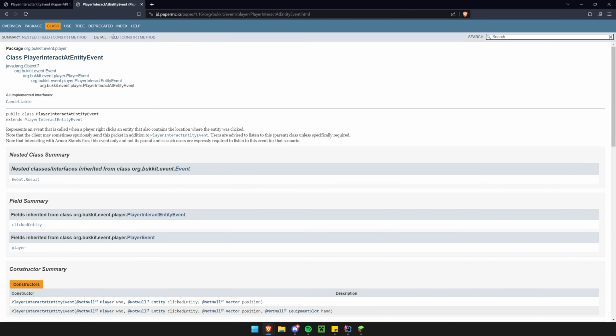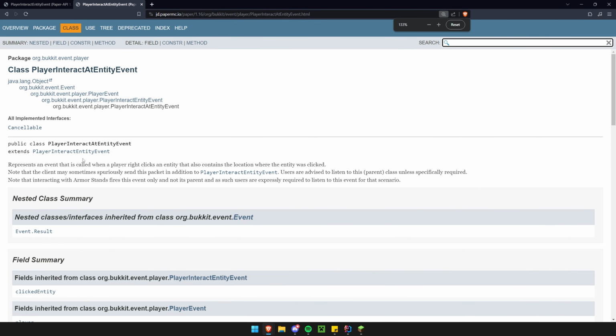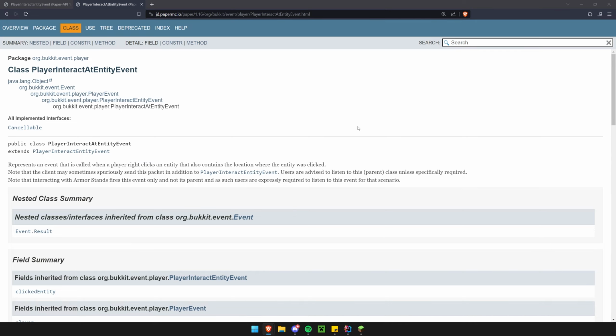But then we read the player interact at entity event. I'll zoom in a little bit. This one says it represents an event that is called when a player right-clicks an entity that also contains the location where the entity was clicked. Note that the client may sometimes send this packet in addition to the player interact entity event. Users are advised to listen to this parent class unless specifically required. So in which case, we're going to take the advice of the Java docs. Of course, they made this API after all. And we will use the player interact at entity event.